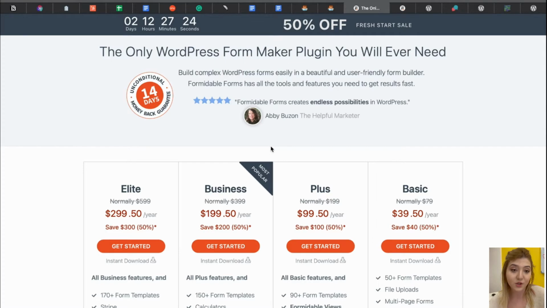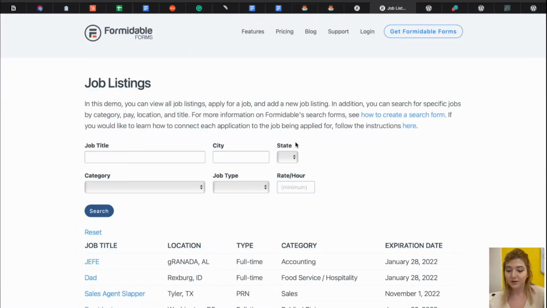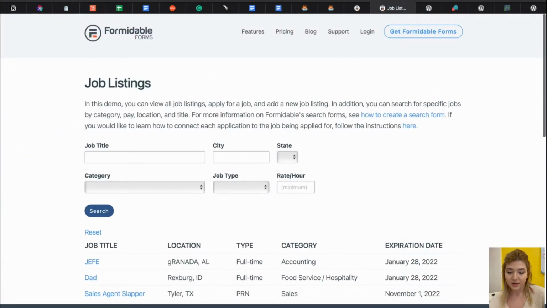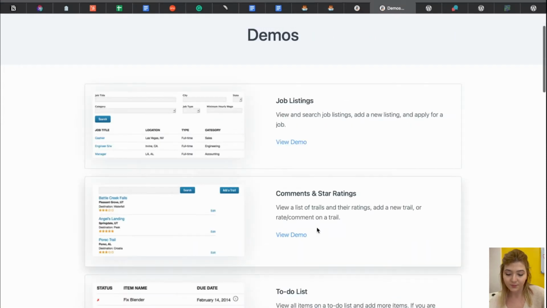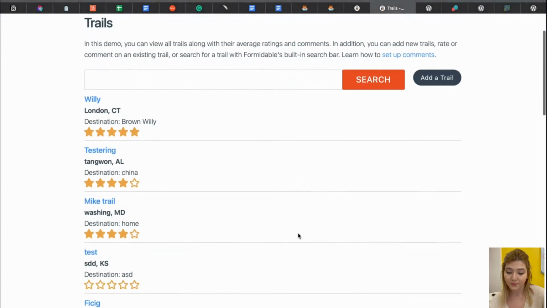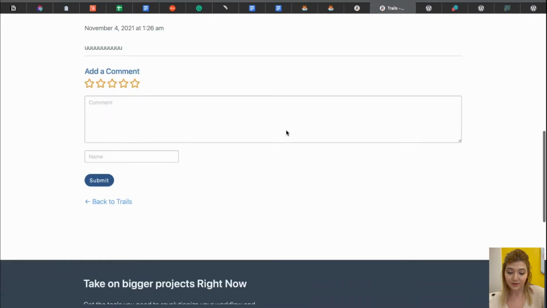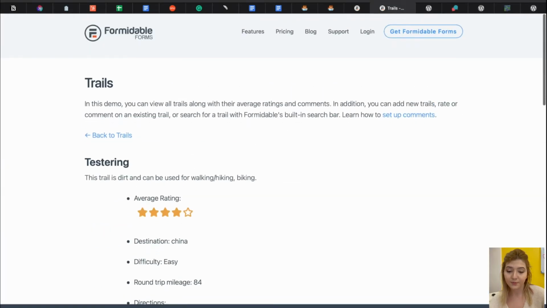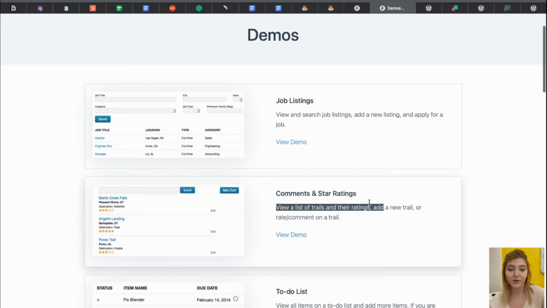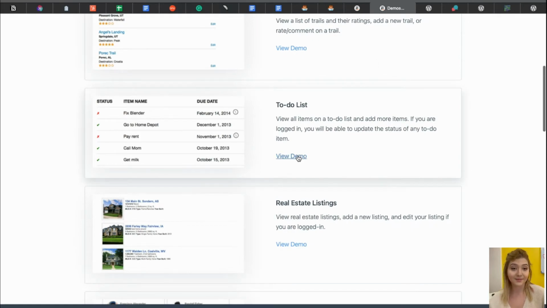Here are some demos. For example, let's review the job listing demo. We just have to click on view the demo, and here it is. Job listings, job title, city, state, and just everything is ready to use. Let's take a look at a few other demos, for example, the comments one. So this was basically it. It even has a business directory demo. And you can just go here. I will leave the link down below. You can view everything you need to. And let's move on to our next plugin.